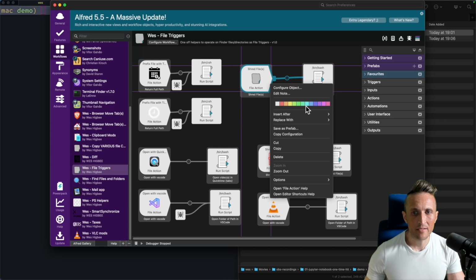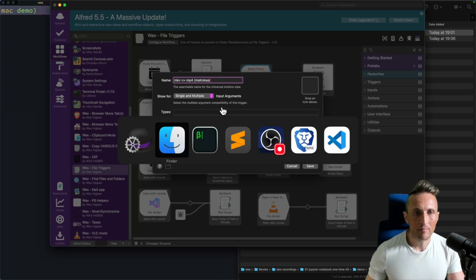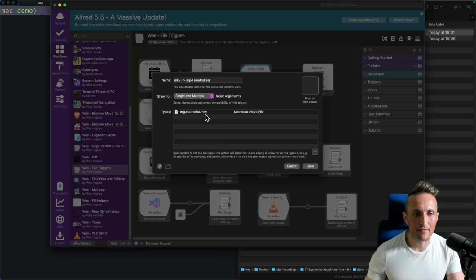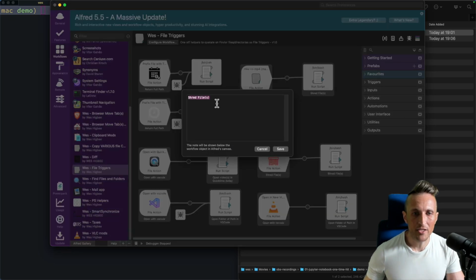And then the first thing I'm going to do here, change the name here to MKV to MP4. Might even put Matroska on there so I can search for it easy. And then I can drag that file onto the types here. It'll limit it to MKV files. So this won't show, for example, on an MP4, only on an MKV. And I can have multiple of them. So I can save that then. Probably should change the subtitle here to just convert.